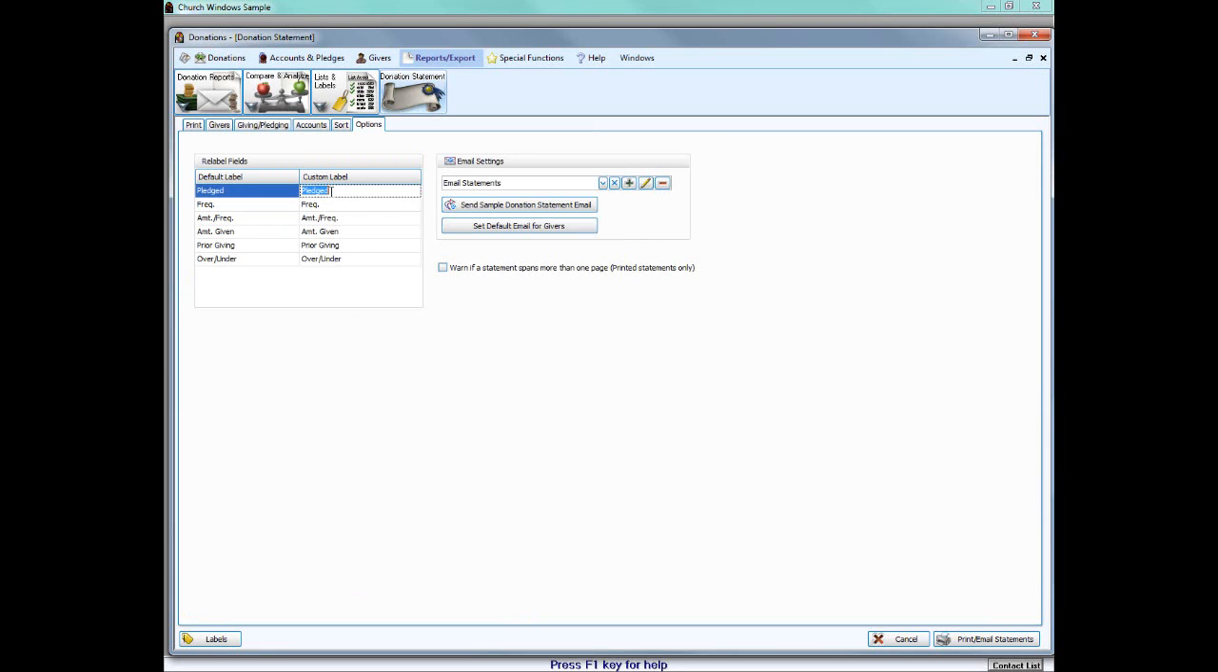If you are a pledging church but you don't like the use of the word pledge, if you would rather have a promise or something else, you can change those headings really quickly.